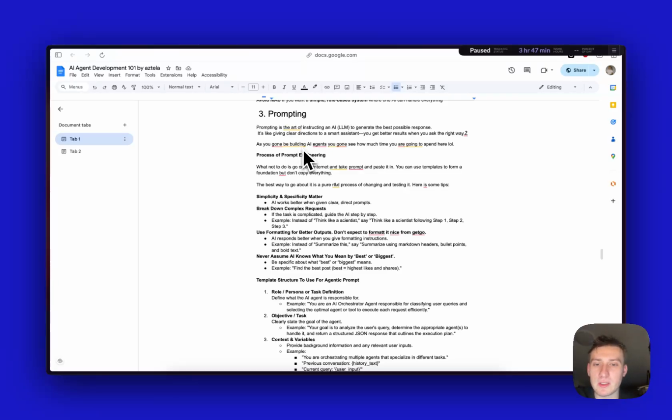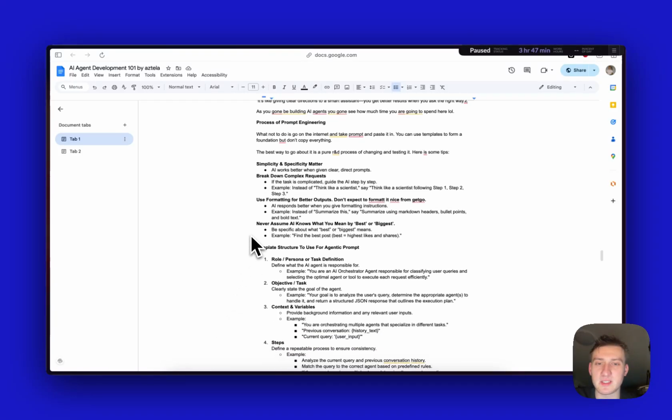Now, the way I would showcase what the best prompt structure is, literally, no, I'm not going to do that. Let me see if I can find it. But yeah, it's here basically.